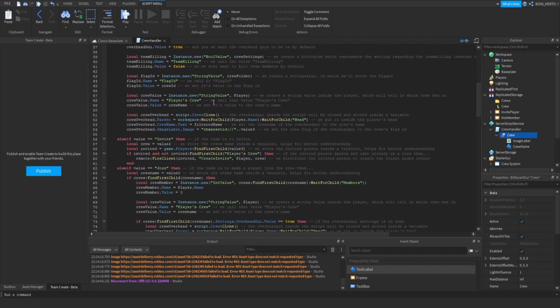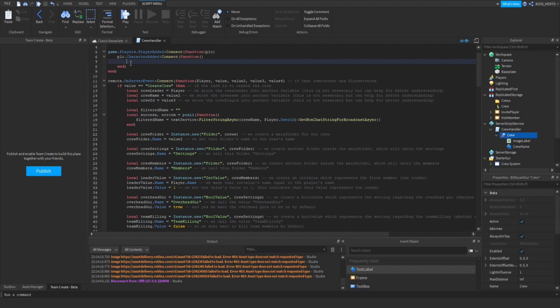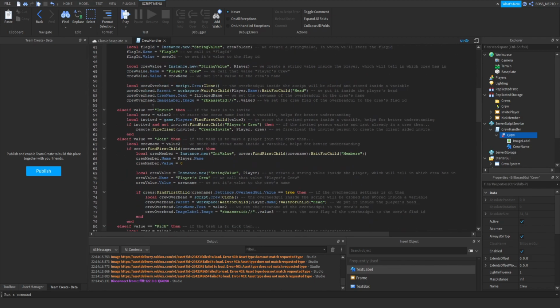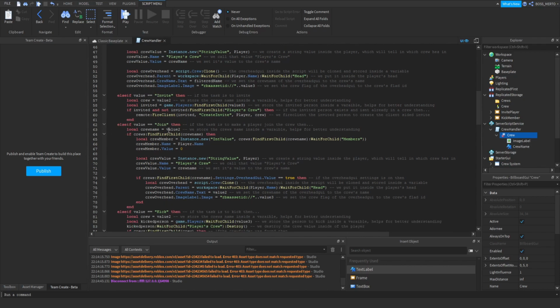And to do that, we need to verify that the player is inside of a crew. So how can we do that? To do that, we gotta see what the characteristics of a player who is inside of a crew is. As you can see at this join part right here, certain values are being created. So crew member, int value, crews.